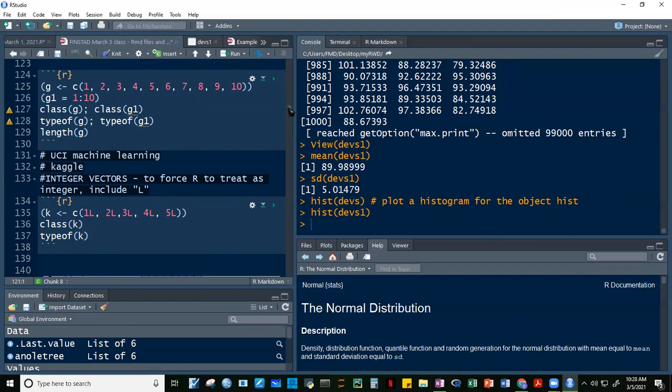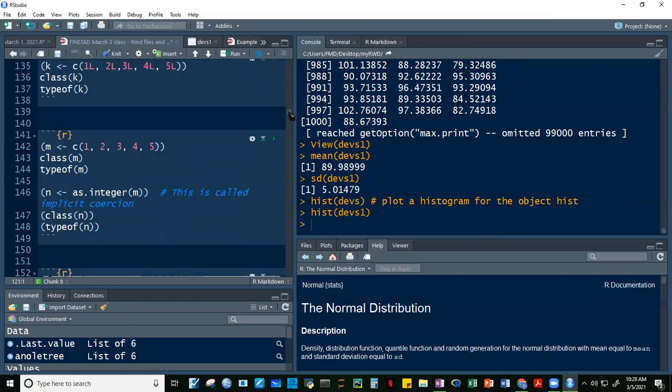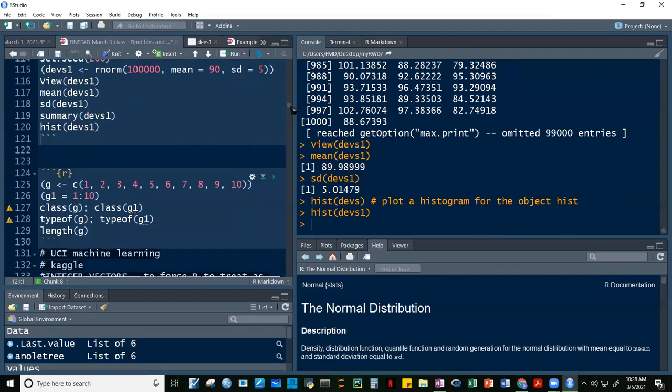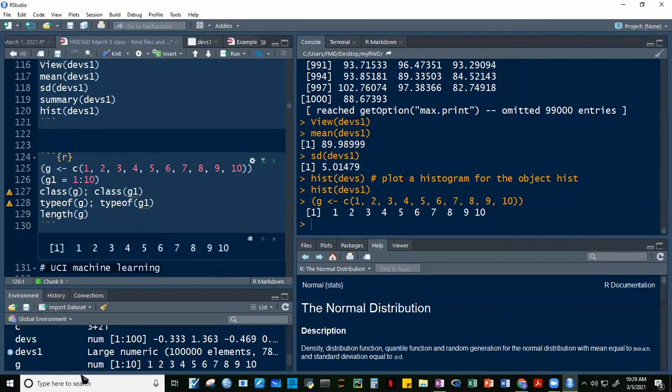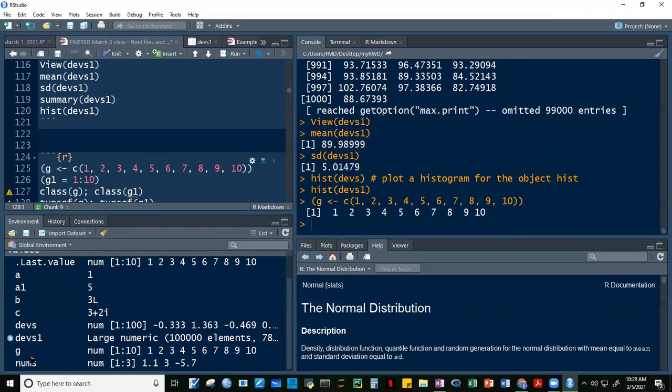For now, sige. Tapusin na natin to hanggang dito tayo, no? Okay, ito. Let's take a look at this. So you have G. Okay, si G, it's a combination of 1 hanggang 10. Tapos si G1, ginamit natin yung colon 1 to 10. Anong difference nito? No? So there's a difference in how you ask R to list things. So let's run this. So may G na tayo dito, no? Ito yung G natin.